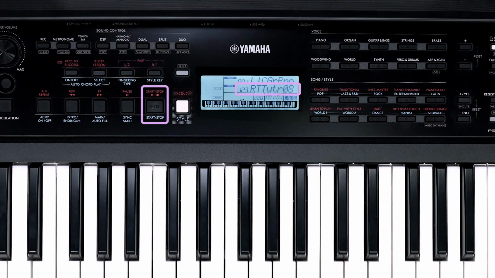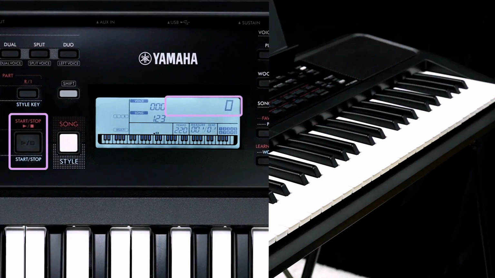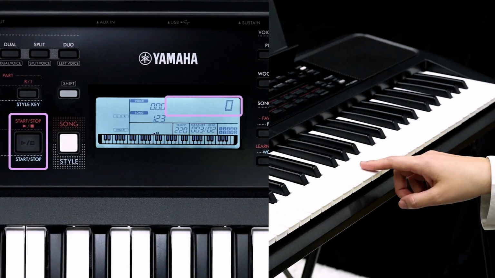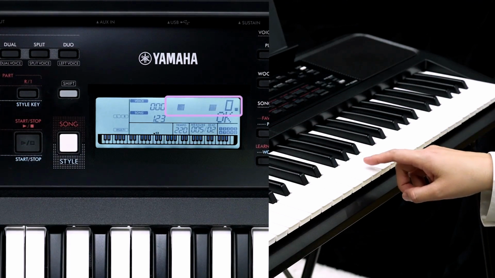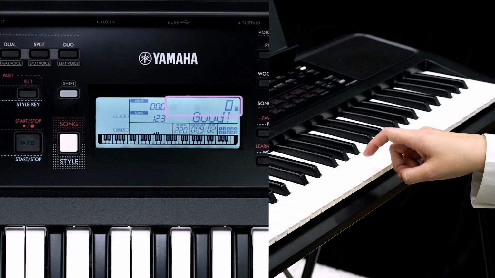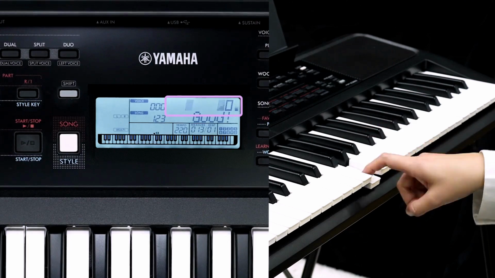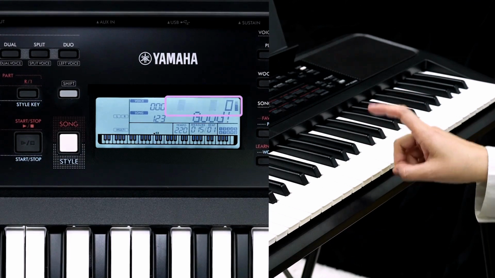To get started, press the Start/Stop button. The mark moves from left to right on the display. Press any key when the mark reaches the rightmost end. 3 marks of different sizes will be displayed. Try playing with a touch strength that matches the size of the moving mark.